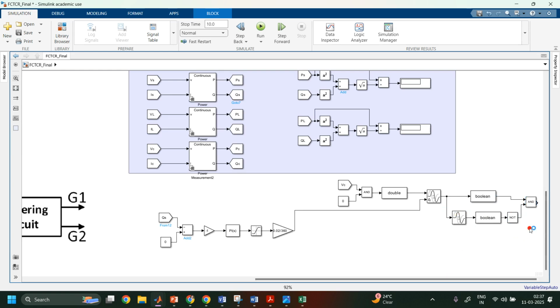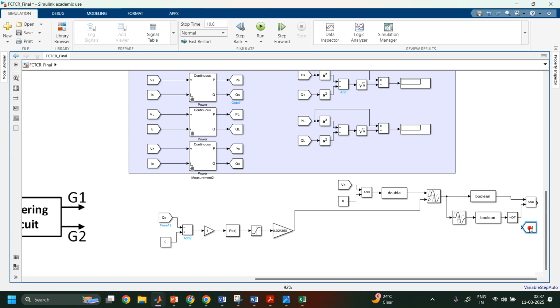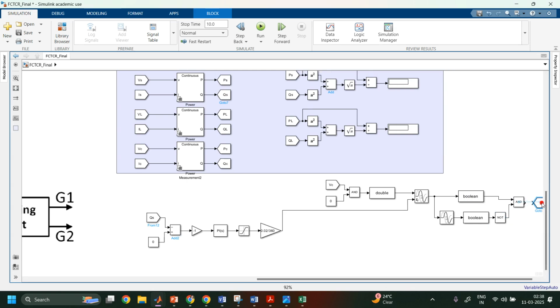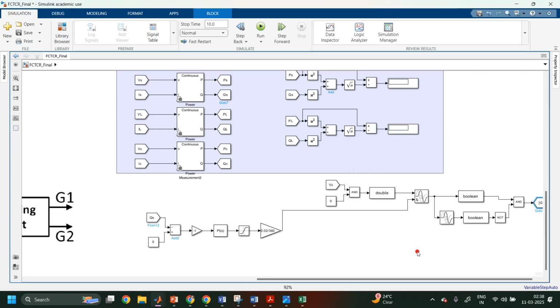And this pulse must be given to the block. This pulse which I am getting here must be connected to gate 1. If we select G1, it will connect to the G1. Now the G1 pulse is ready with me.